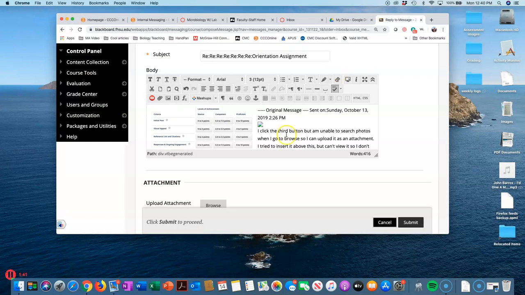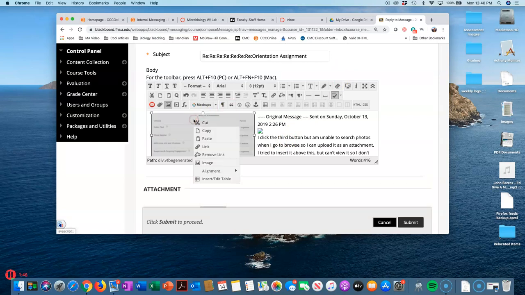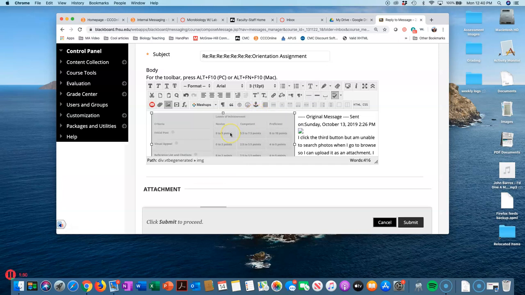Then once we have inserted it, you can see that that image is in our discussion window. If you want to right click it, or command click on a Mac, you can resize it to whatever size that you want. And there you go, you've got an image in your post. You can click submit to save it or send off your message.